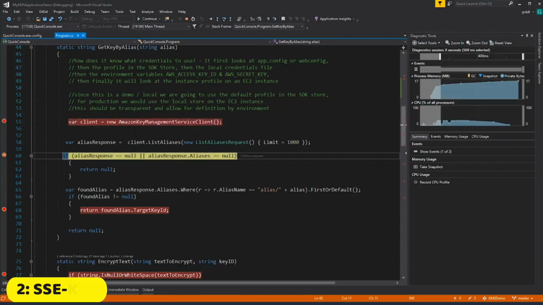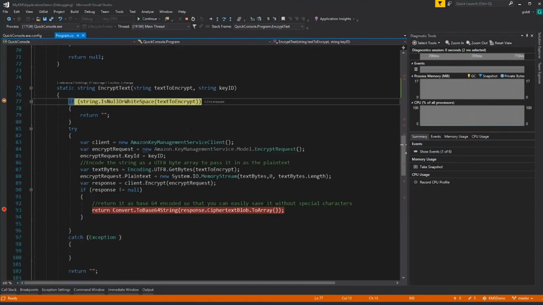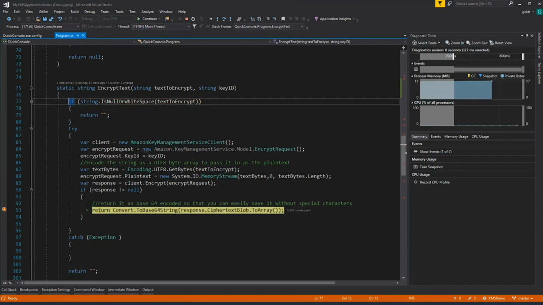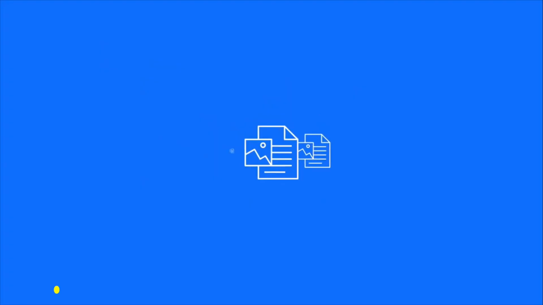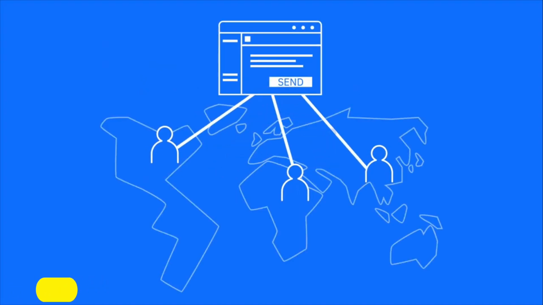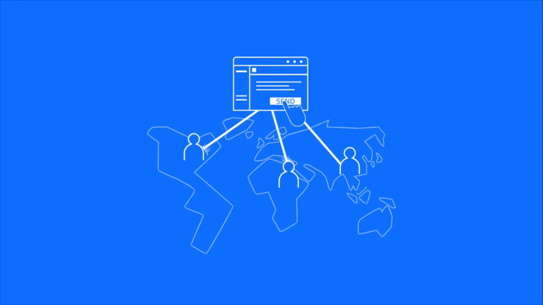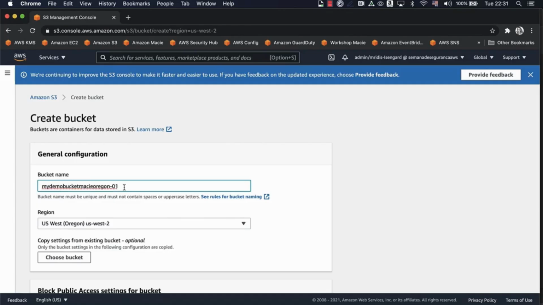Next one is the SSE-KMS. KMS stands for Key Management Service, and this is where you work on AWS with your own style of key management using the Key Management Service. Then we have the server-side encryption with customer-provided keys, SSE-C, which allows you to set your own encryption keys.